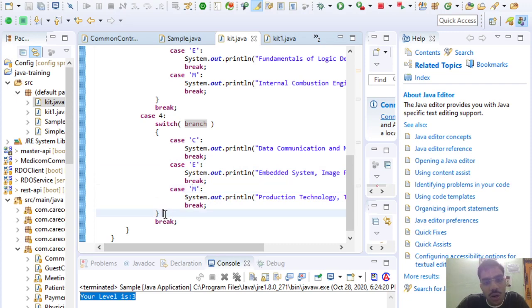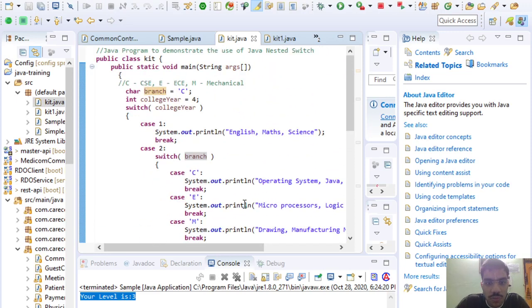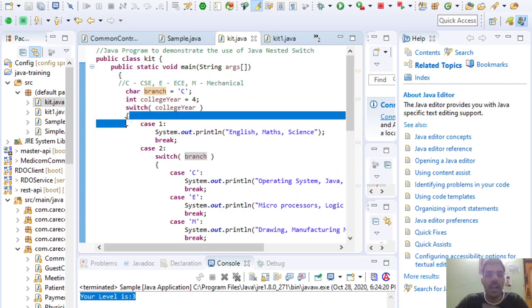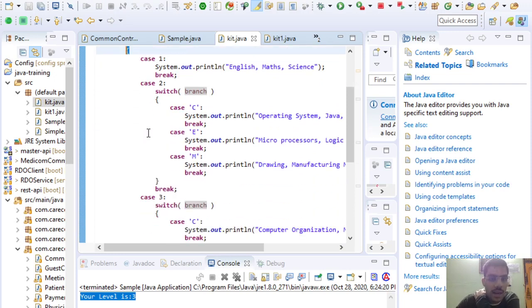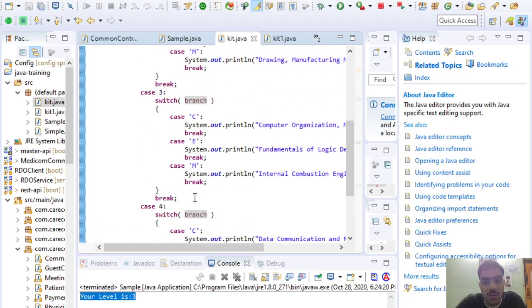Then we should not forget to add a brace statement at the end, like it is the main switch statement college year. We have added that bracket, then it needs to be closed here. Before that you need to add a brace statement. This is very important. Many people almost forget to add brace statement in this.